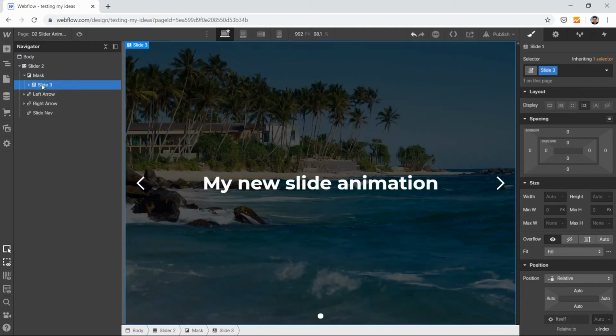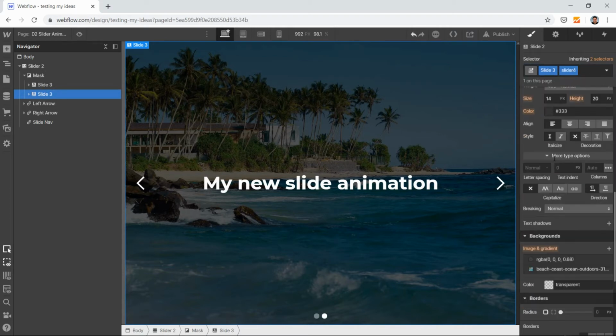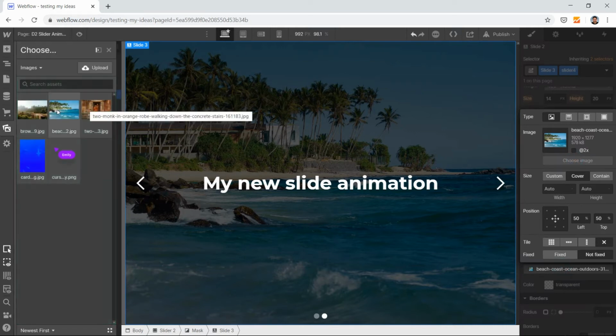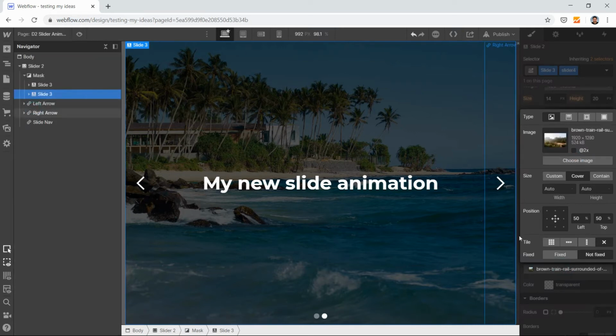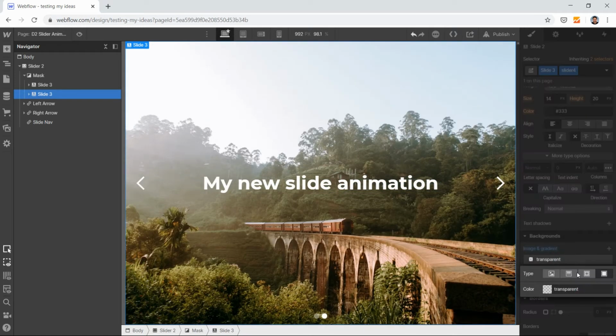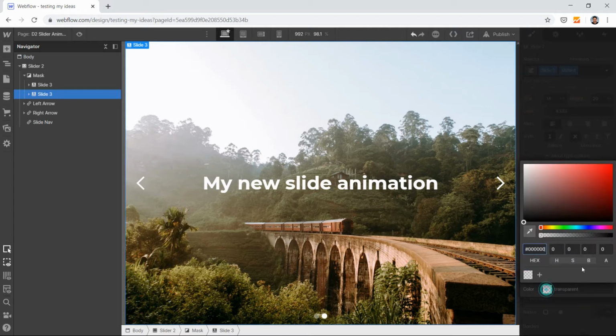Just delete this, copy and paste it here. Both slides look similar, but give it a name, slide 4, and just change its background image to this. Sometimes Webflow does that, but let's make it 68.